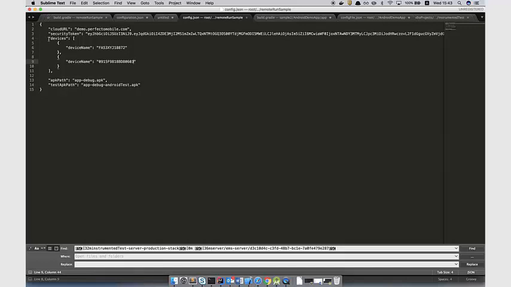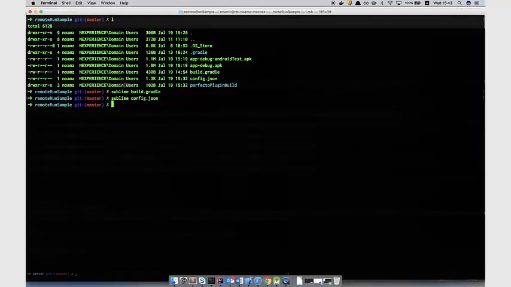Then we choose a few devices. The first device is an HTC, if I'm not mistaken, and the second one is a Samsung, I think. Then we have to give it the path to the APK. Since the config file is in the same directory as the APKs, we just give it the relative path in there. And then the test APK path, the same. And now we run it using Gradle Perfecto, and we give it the path to the config file.